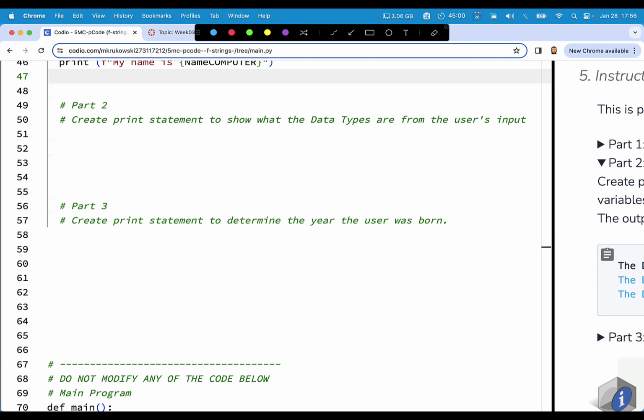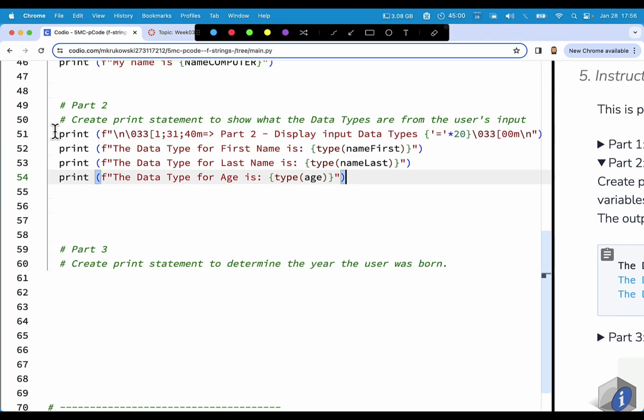So for part 2, what we're going to do is create this particular code here. In a moment we'll see what this fancy print statement does. Probably a hint from the previous one, I'm changing some colors around and displaying a header of what's being done and a couple of equal signs. And from that point we've got this statement here. The data type for the first name is, the data type for the last name, and then the data type for age is that.